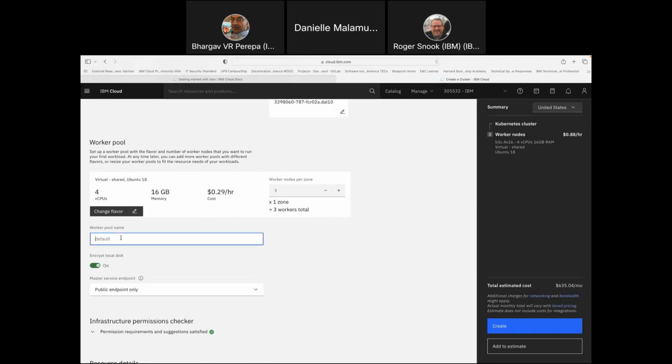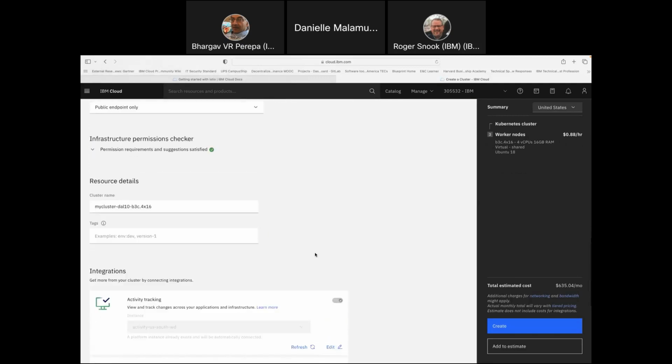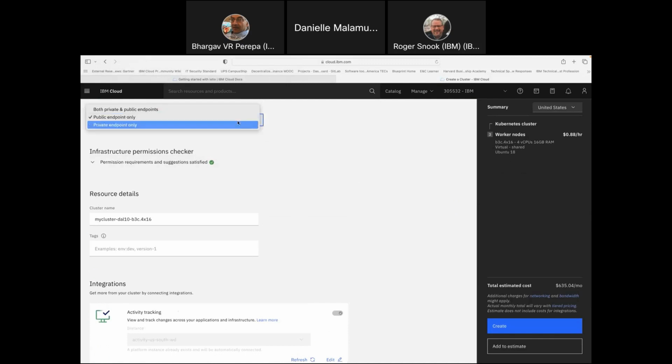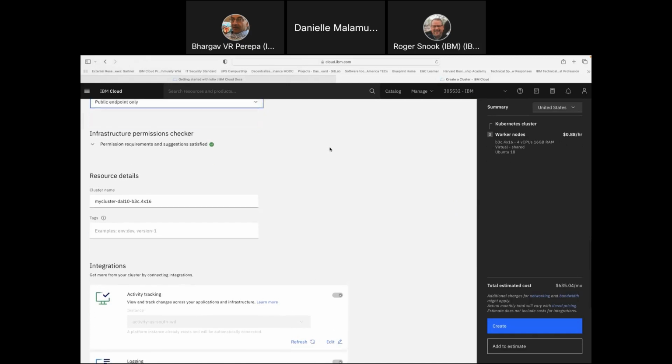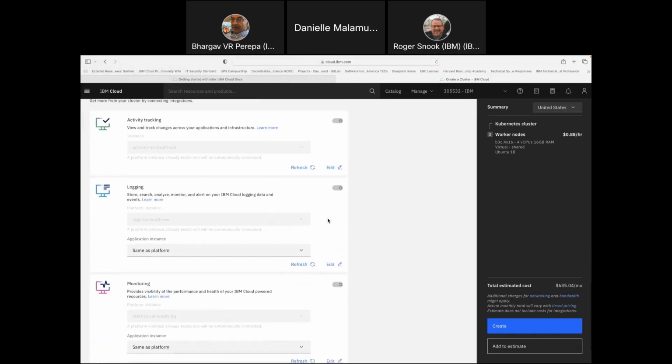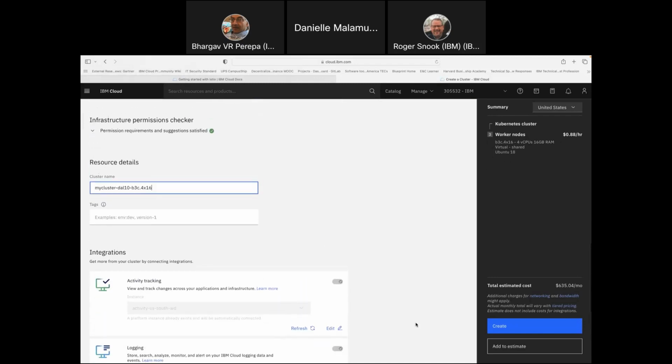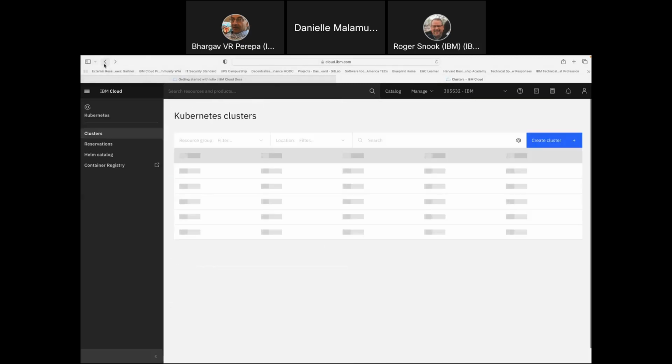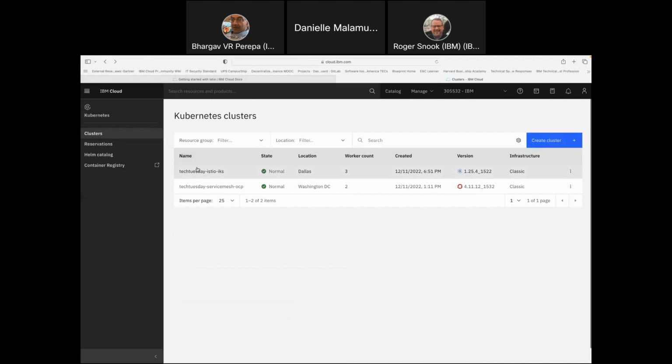I can define my resource group. I can define private or public endpoints. I chose public because I want to demo. Normally you would not do that. You can name whatever you want and then you have the observability. Okay, so we're not going to do this because I have already done this for us.